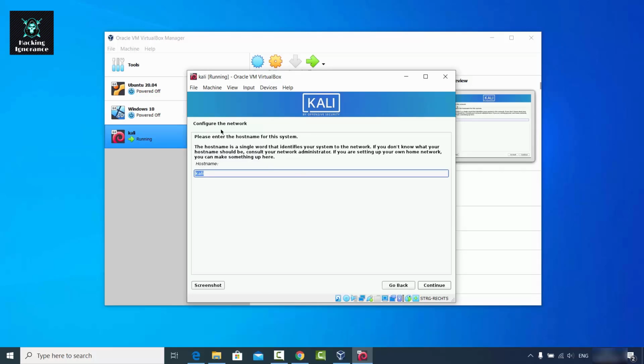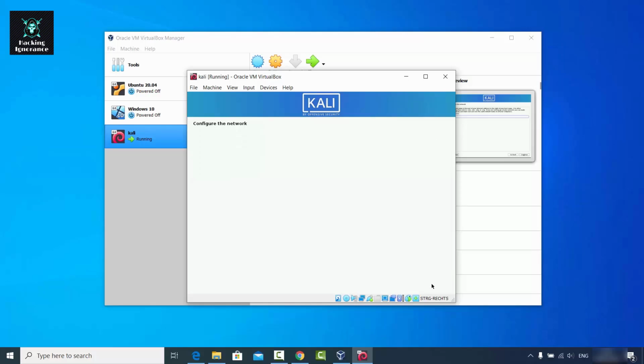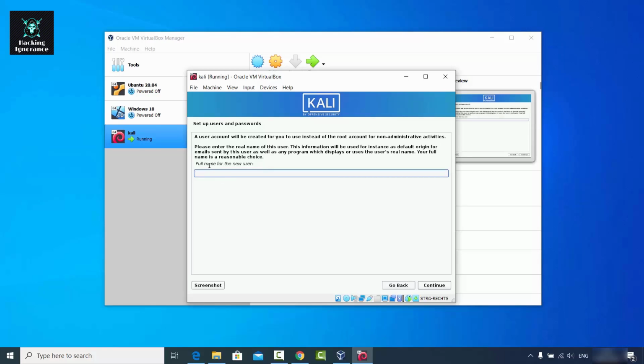Now after some time you will see this window where you can configure the network. Here you can give any name to your host name. By default it's Kali. I will leave it as default, but you can change this host name anytime you want. So I will leave it as Kali and then click on continue. And on the next window, you can choose the domain name. If you don't have a domain name, you can leave it blank, and I will also leave it blank and click on continue. And now it's going to ask for the full name of the new user. So here you can provide the full name of the user.